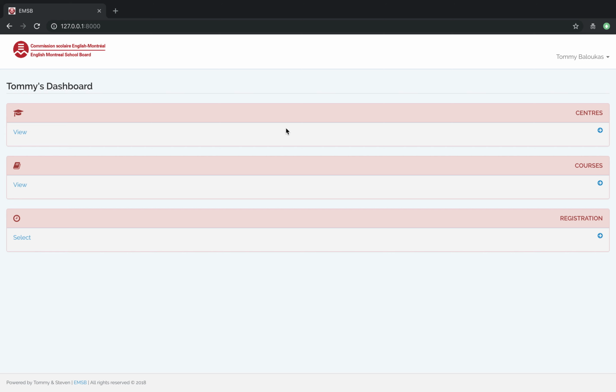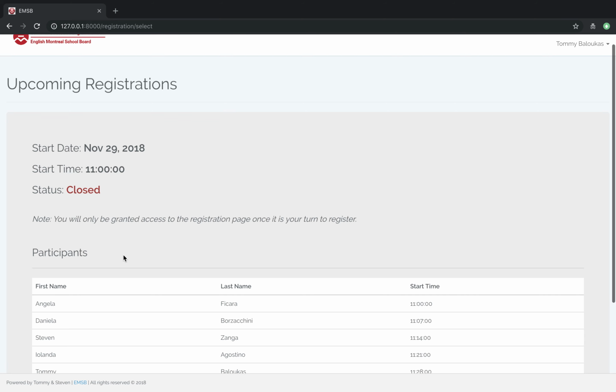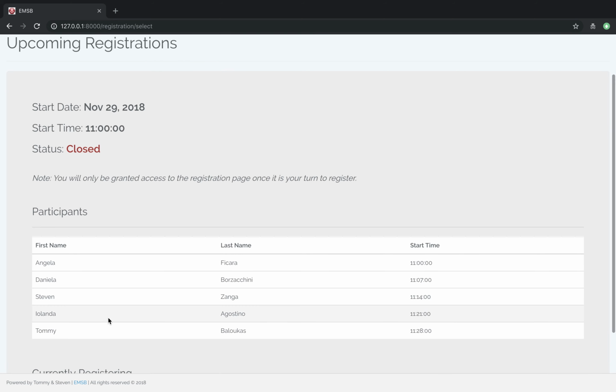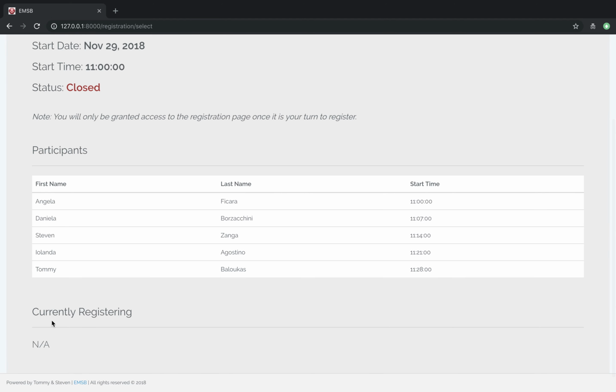Once logged in, you'll see a registration tab at the end of the page. If you click on the select link, you'll be taken to the registration select page. Here you can see a list of upcoming registrations, as well as more information about the start date, the start time, the registration status, which can either be live or closed, the registration waiting queue, and finally, the current user who is registering.